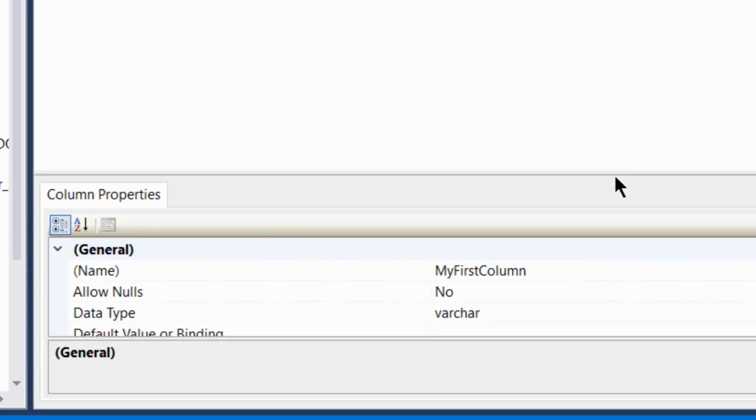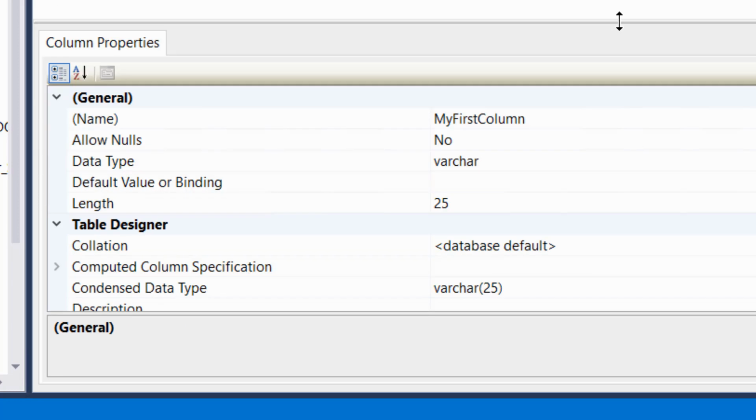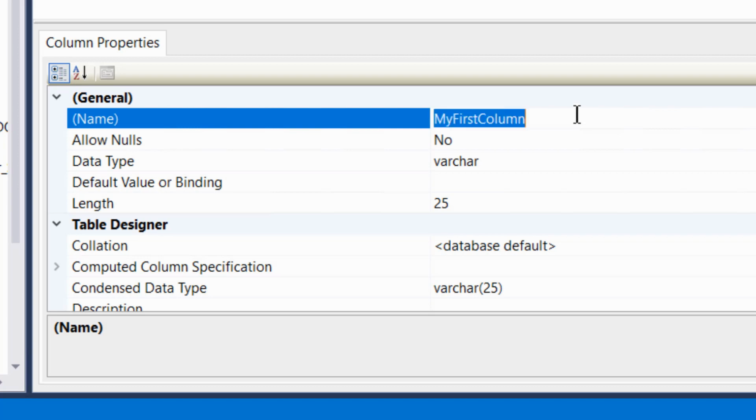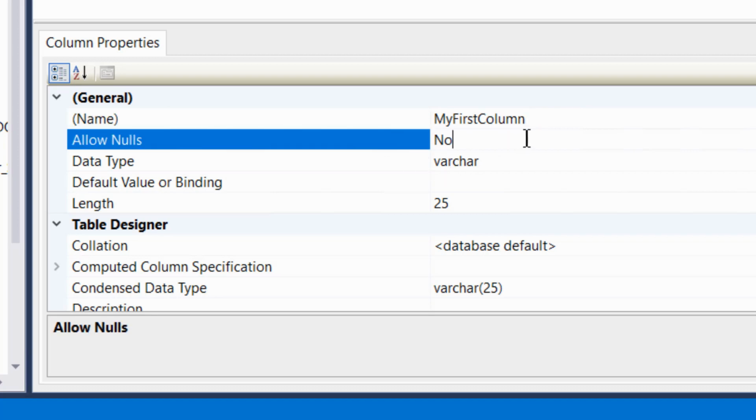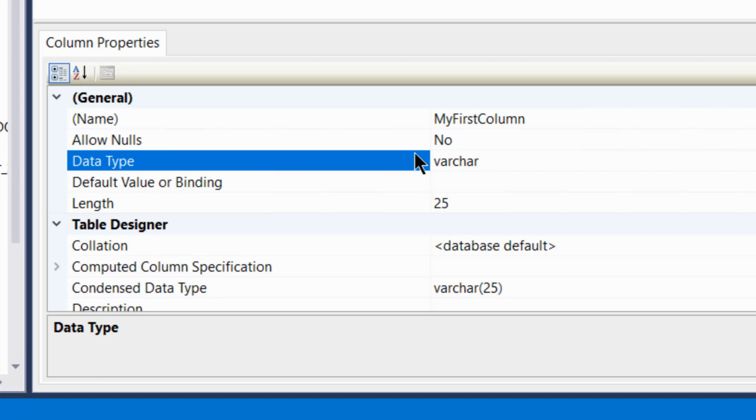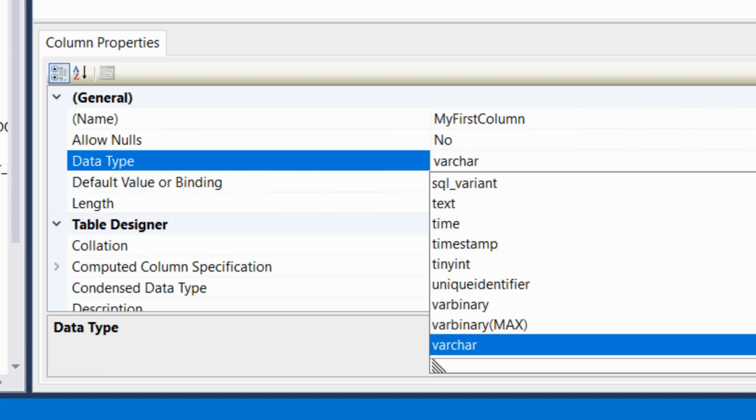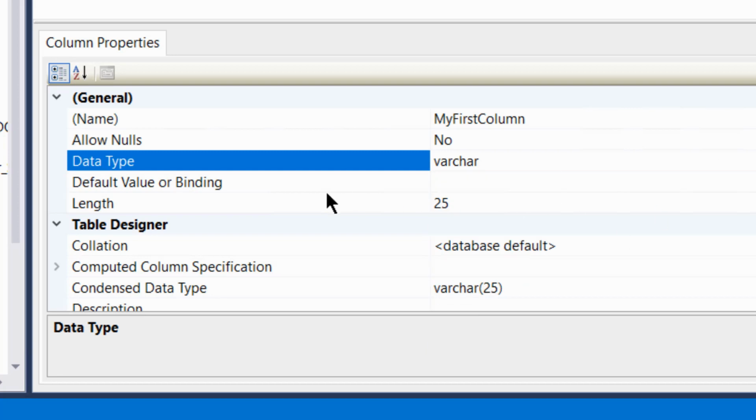Now, if you notice down below here, and we can adjust this window so we can see it easier, we have the column properties. So it shows the name, and you could adjust it down here. And then if we save that, it will keep it. We're not going to right now. Does it allow nulls? And right now it's set to no. And again, we can change that to yes. The data type, and it's the same data type list as up above. And yes, you can use this down here to create all this stuff.